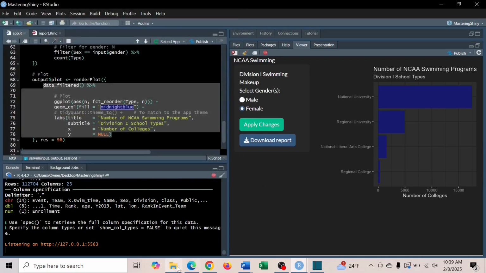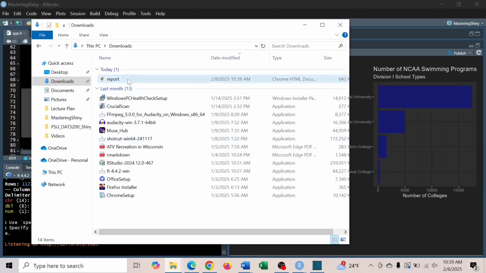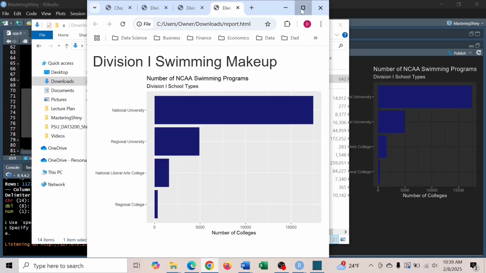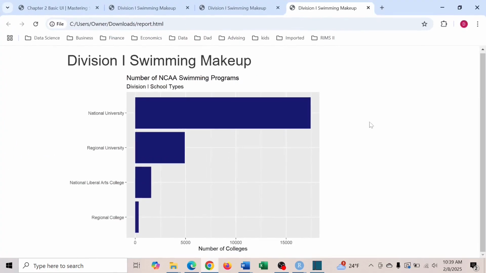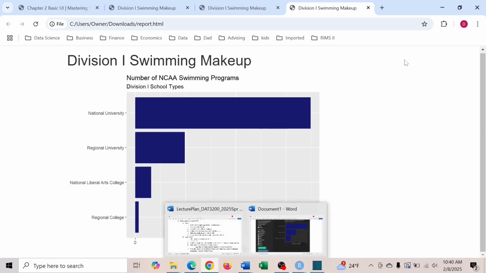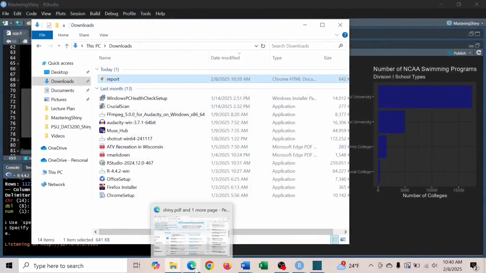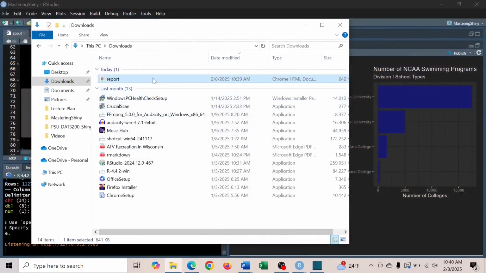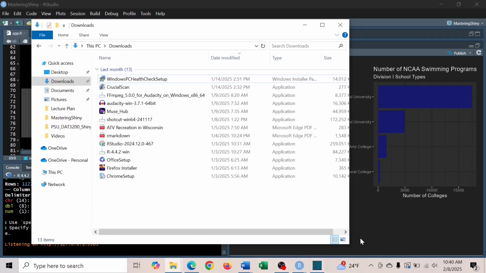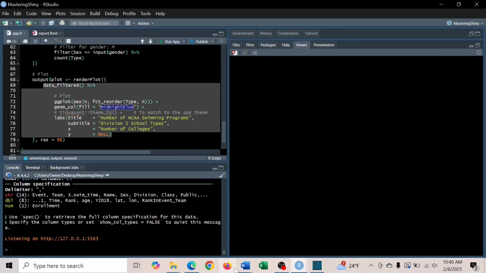Right, save, go to downloads folder. Let's open. There you go. So we don't have any code, any messages, any warnings, right? All right, it looks good. Now, the last thing we want to do, so let's delete this, and let's delete this report file, and let's close the app.